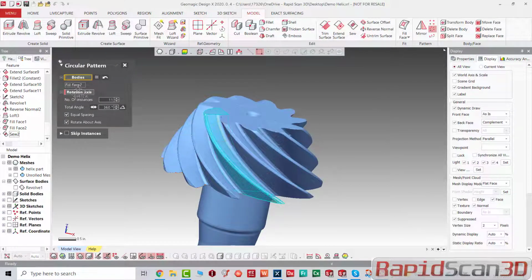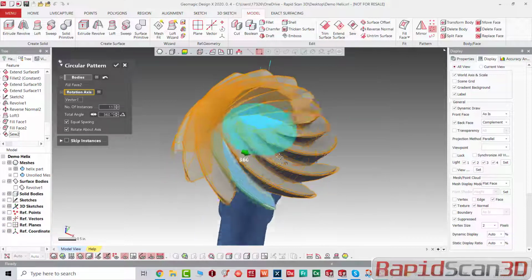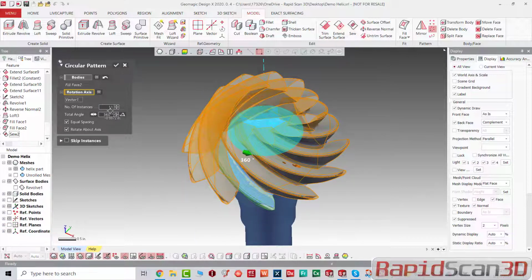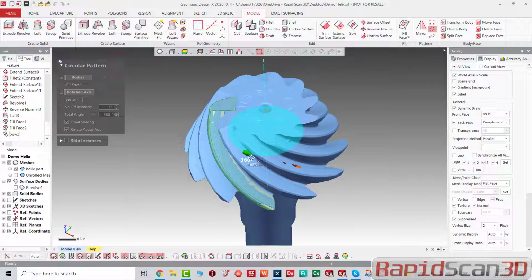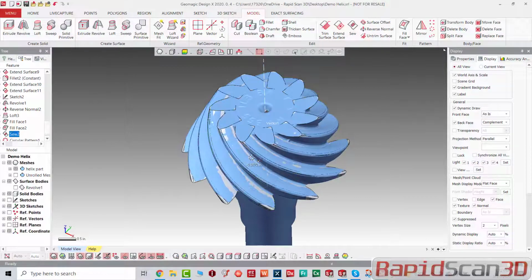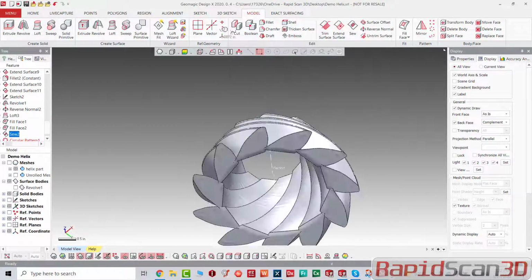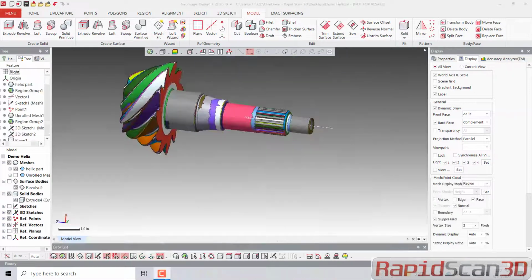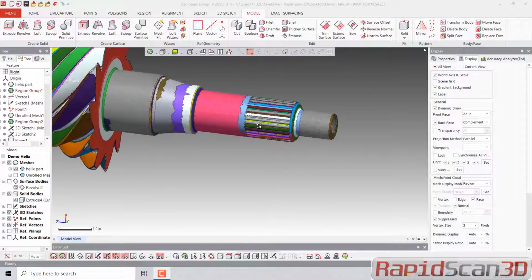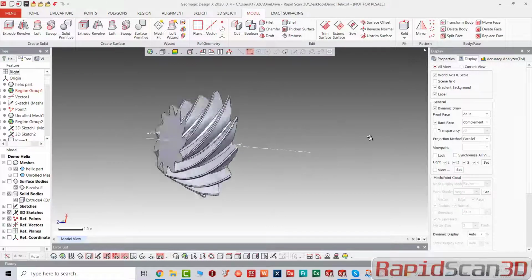I'll select that again, revolution. I'm going to go ahead and activate our vectors. Let's click on that. 360. Takes a couple seconds. Now we have the whole gear assembly completed. Now the next thing we're going to work on is the bottom.